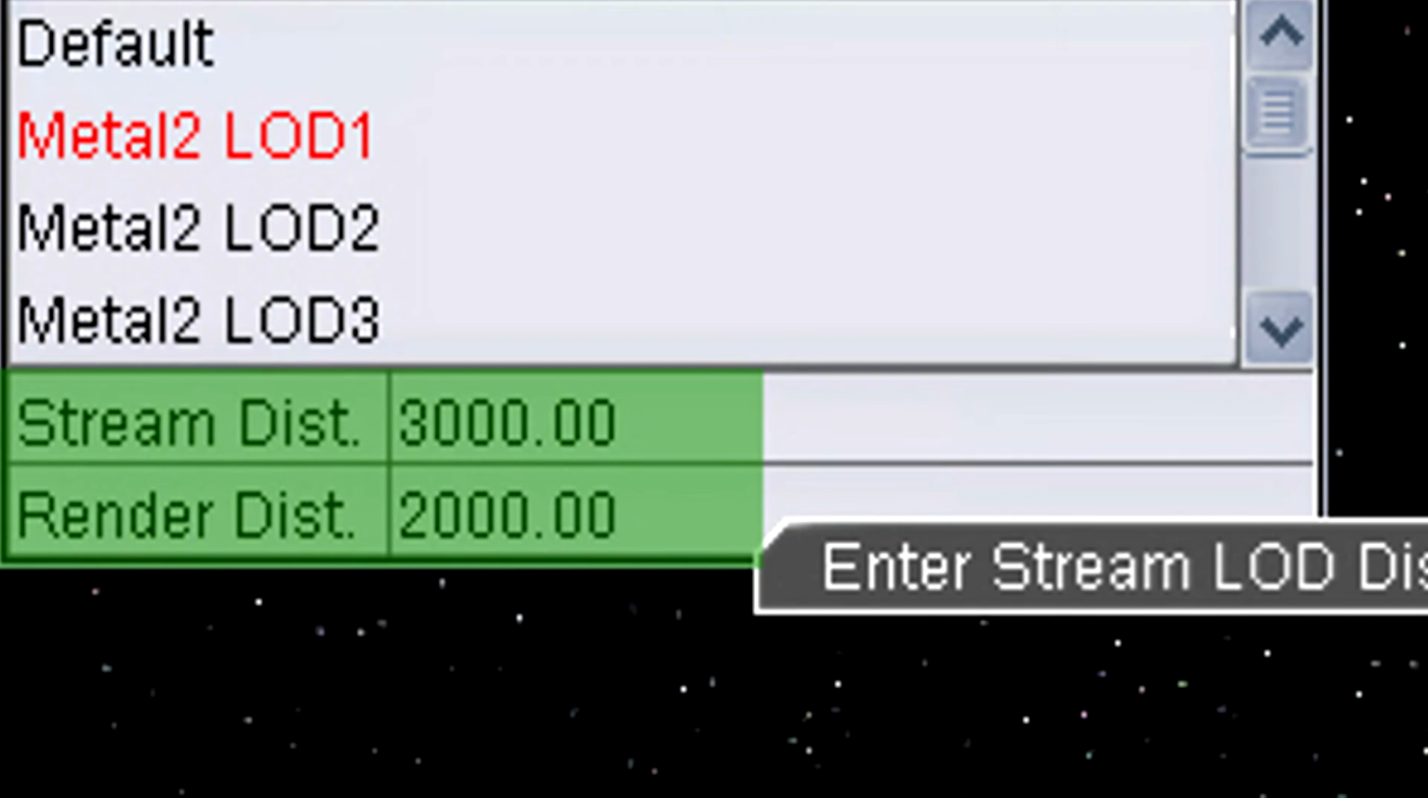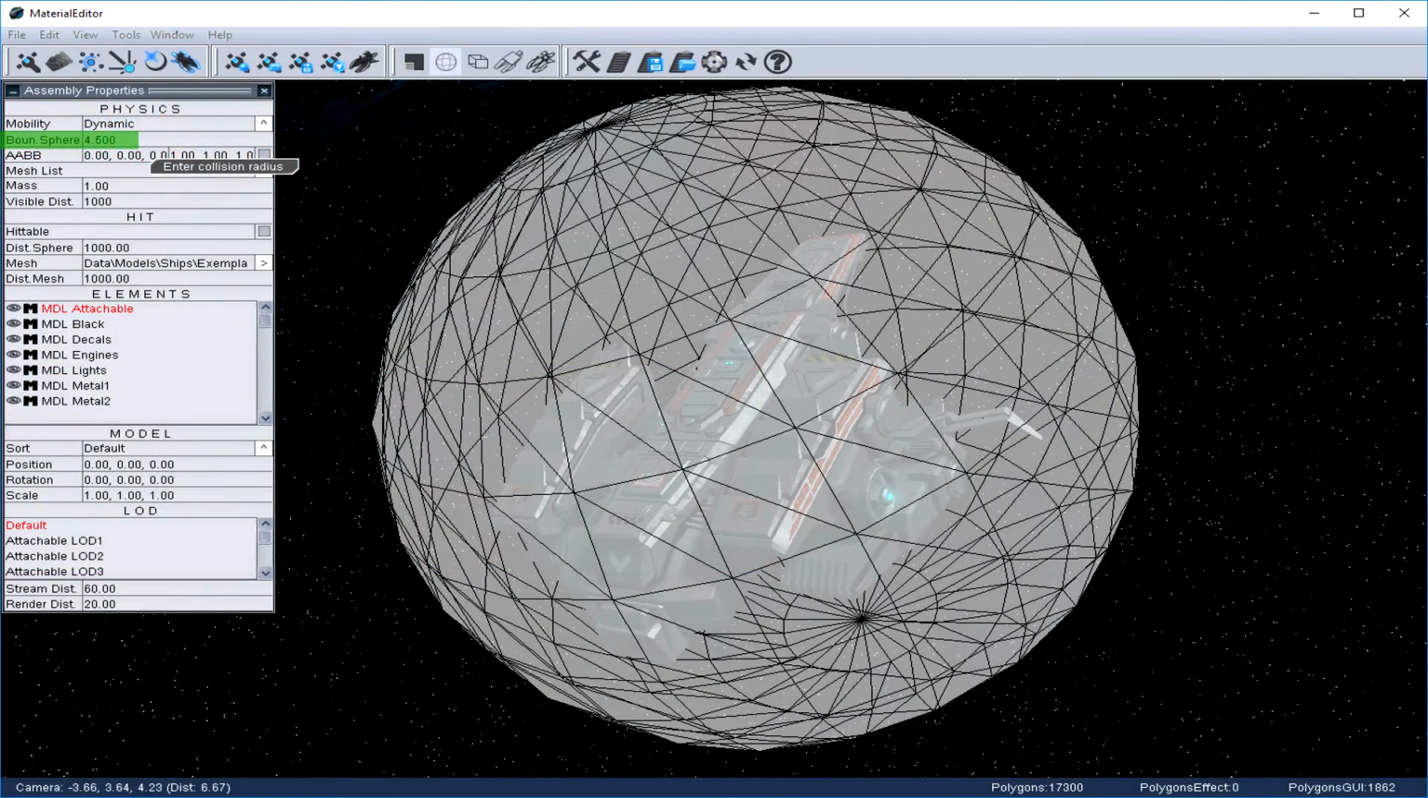Stream distance stands for a range the model will start to load in, while the render distance naturally stands for a range from camera the mesh will start to render on screen. Now would also be a good time to set up the bounding sphere of your ship. This sphere is an important part of any model setup as it greatly optimizes the frame rate. With it, try to encompass the entire assembly, keeping no parts of the assembly out of it, but also do not leave too much free space around it.